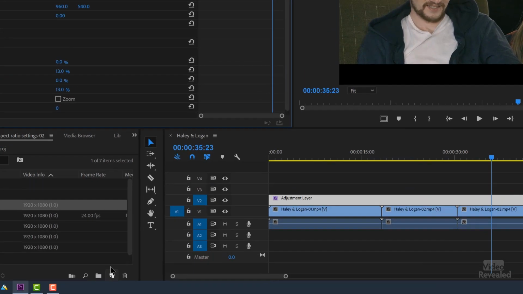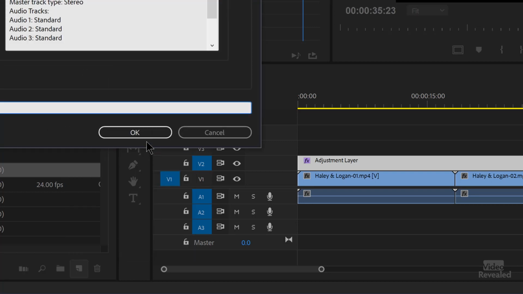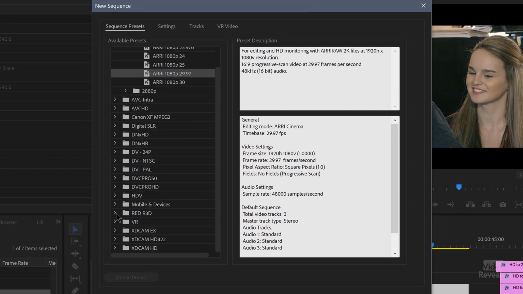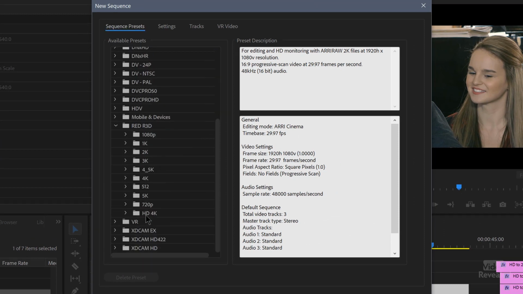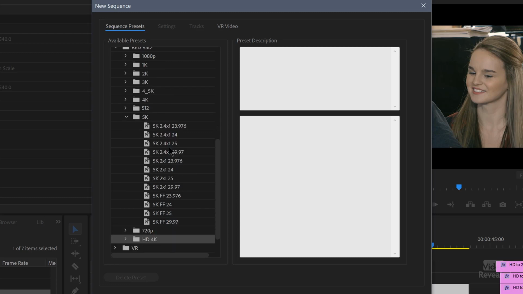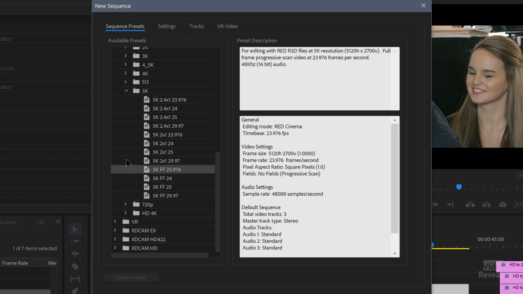If you want a sequence that's a different aspect ratio than HD or 16:9, then you have to make that. If we go and look at creating a new sequence, click in here and choose New Sequence. And there are a number of settings right away. You'll notice that in the red settings, there are some that are listed, so if we go to our 5K, you'll see some of these are listed as 2:4:1, FF being full frame. So some of these have some kind of indication on them.